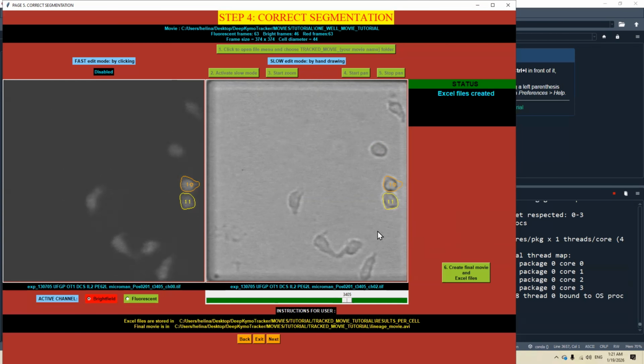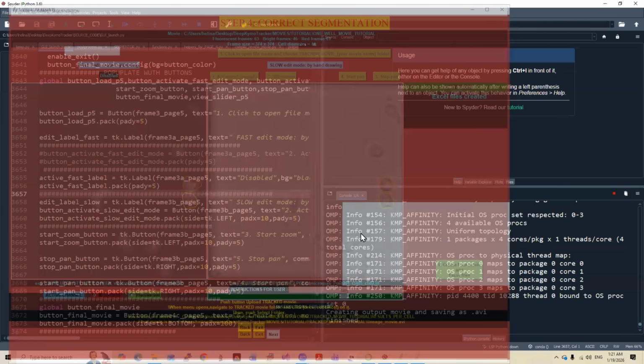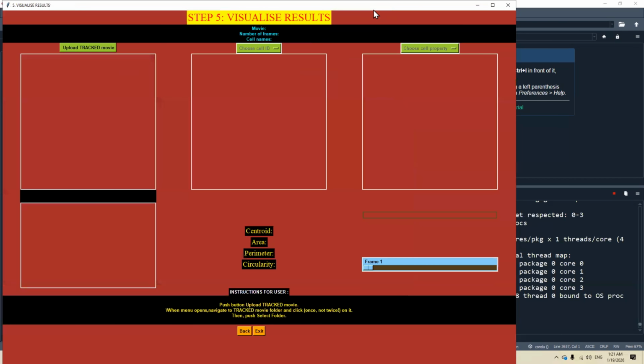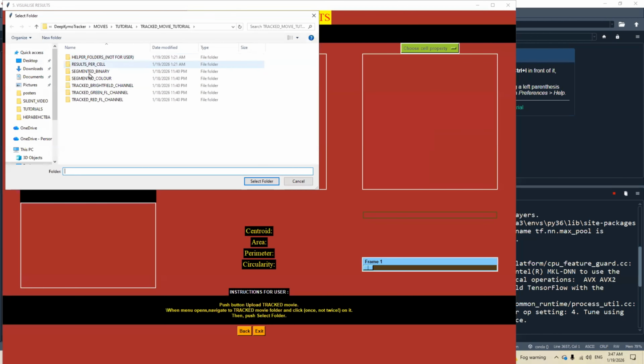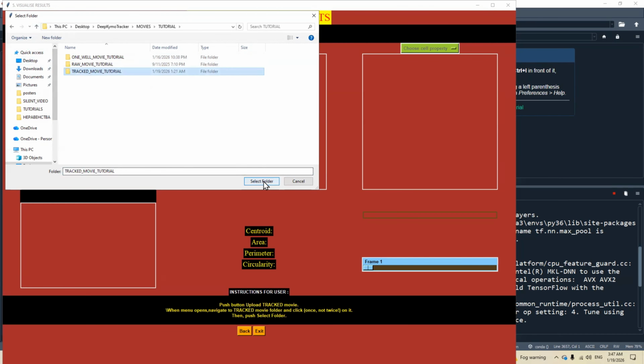Let's pretend that we are finished with segmentations. And now we are ready to proceed to the fifth step of our algorithm. We have finally reached the last step of the DeepKymoTracker pipeline, step 5, which is called visualize results. First of all, let's load our tracked and corrected movie, which is called tracked movie tutorial.